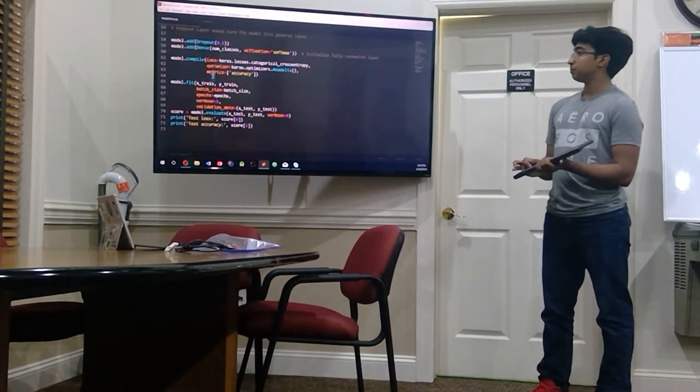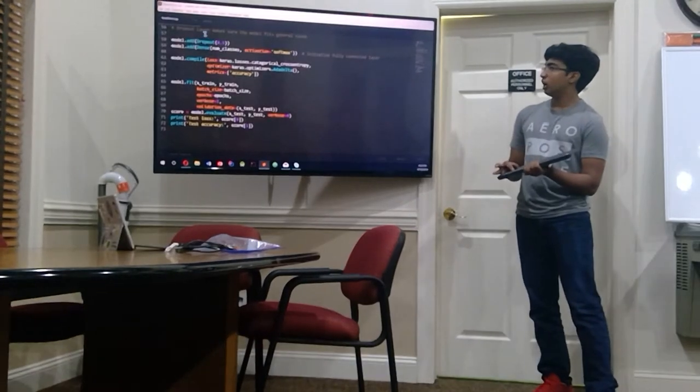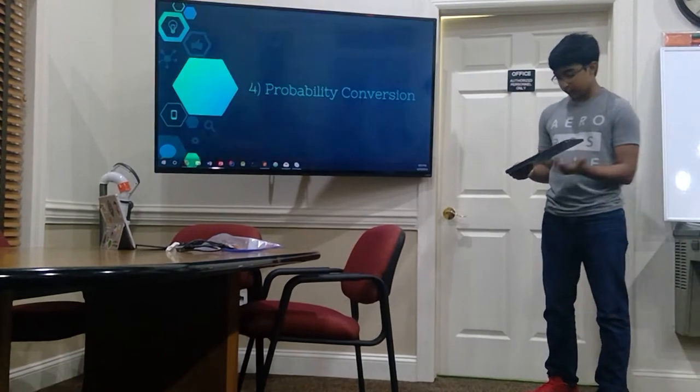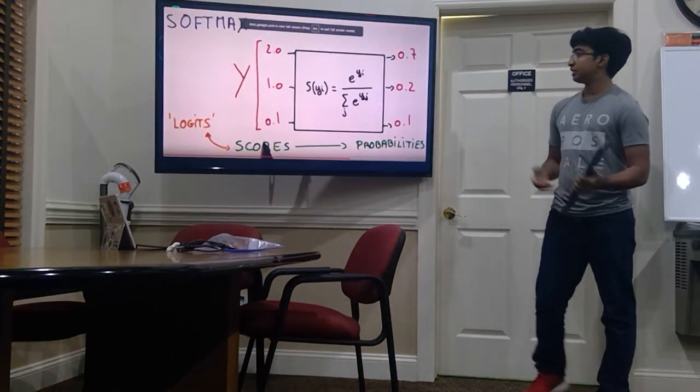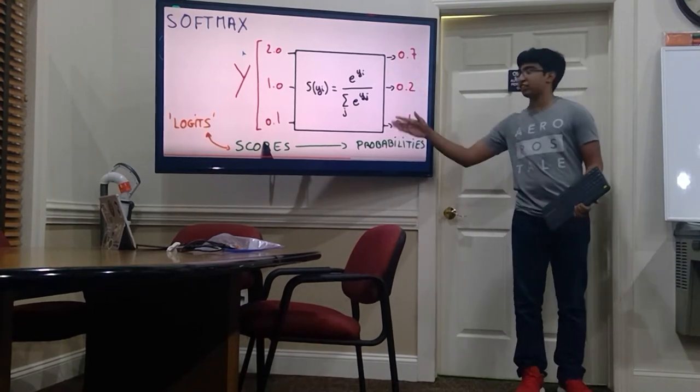Okay, next is probability conversion. As you can see here, this is where it says softmax. This is what is the probability conversion. And essentially what's happening here is it's applying a softmax function. You don't really have to understand what these are.